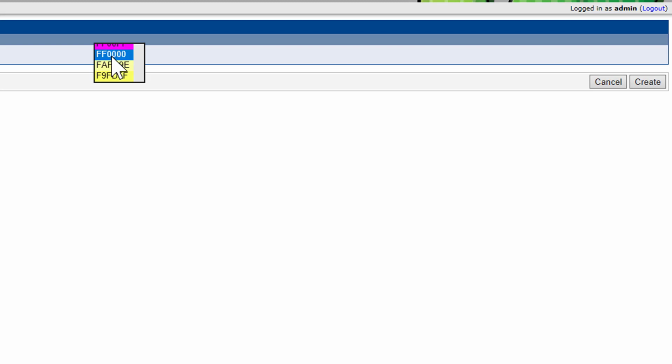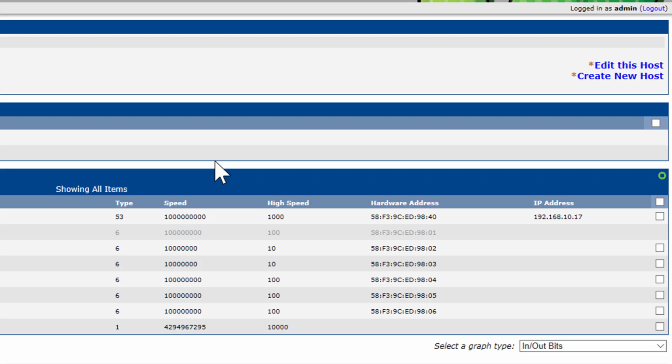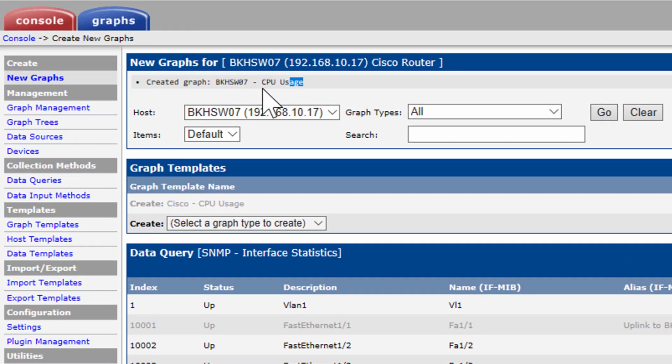It's asking me the color choices. We have a lot of color choices that we can pick. We're going to choose the default. Hit create, and it created another graph for the switch, which is CPU usage.